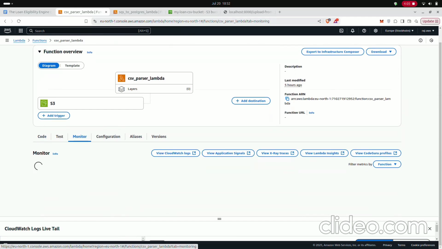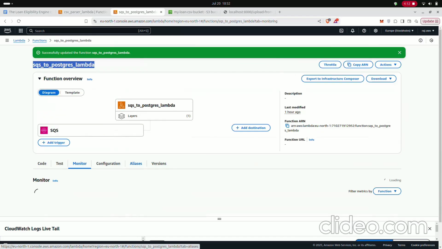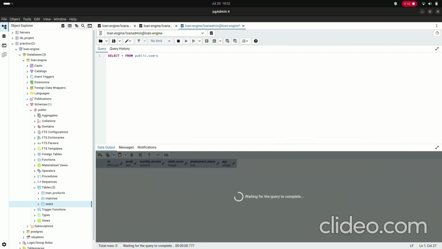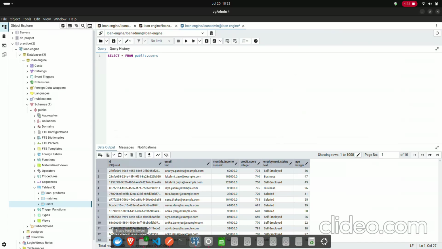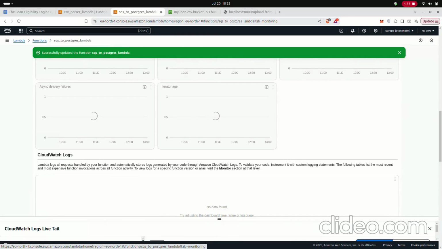Maybe it's taking some time, and meanwhile let's check here as well. And also our database was empty. Let's check whether we got any data here or not. See, we got the data of 10,000 rows. Let's check, this should be triggered, so we can check those data here in the monitor.